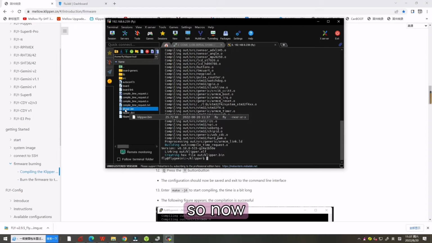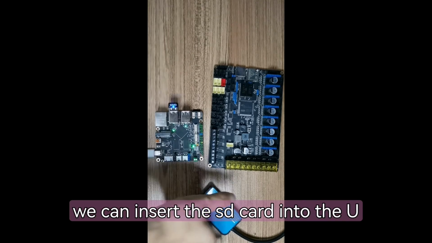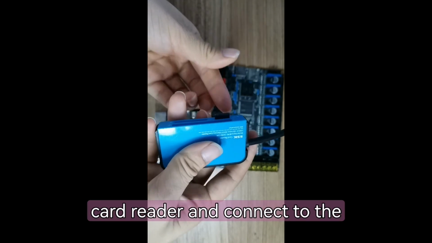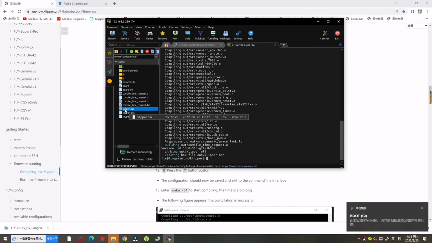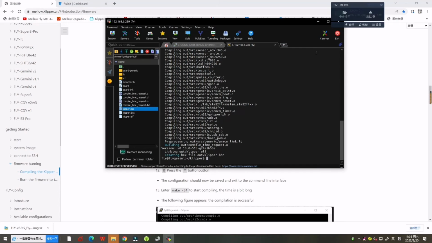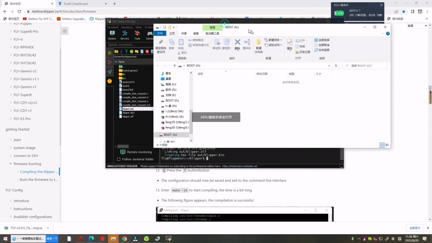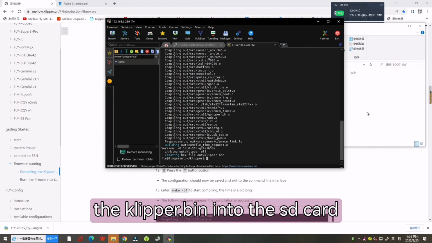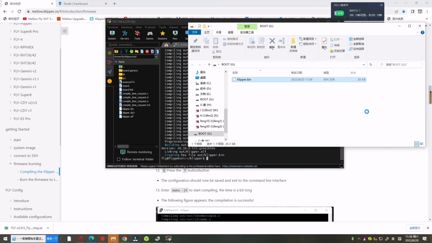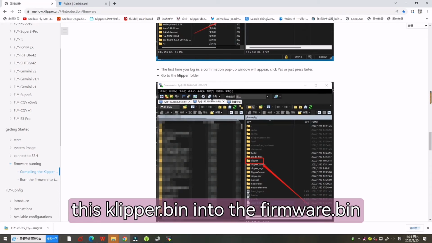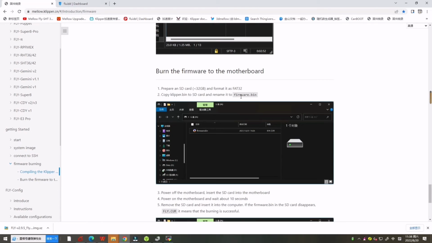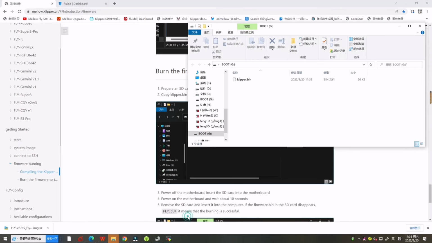Over there. So now we can insert the SD card into the U disk card reader and connect it to the computer. Now, let's drag klipper.bin into the SD card. And now let's rename this klipper.bin to firmware.bin. Rename it to firmware.bin.